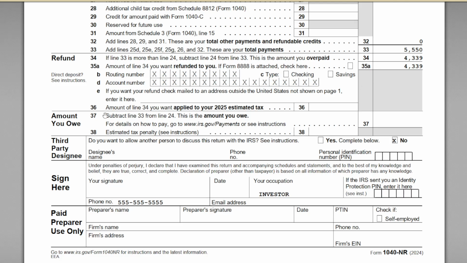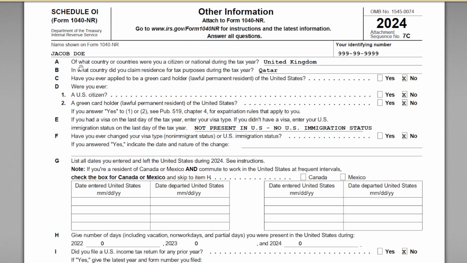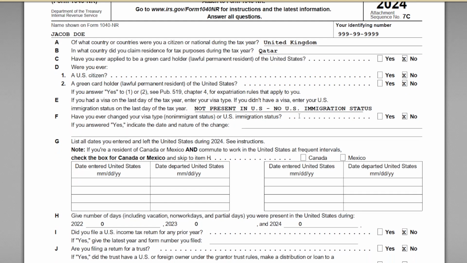Now, in addition to these pieces, you also need to complete Schedule OI. Schedule OI with the 1040NR, we can see here that Jacob, question A, is a citizen of the UK, but he's a resident of Qatar for tax purposes, and then you answer the remaining questions. He's never been a U.S. citizen. He was never a green card holder. His immigration status is not applicable, basically. He's not present in the U.S., has no U.S. immigration status, and he's never changed his visa type.